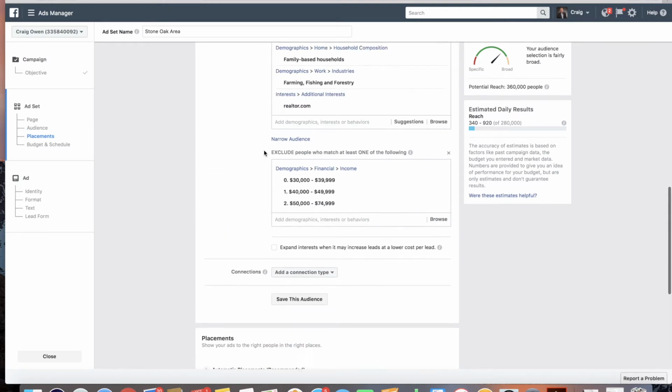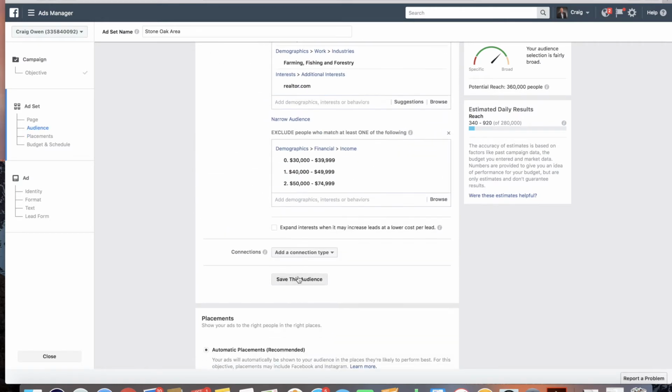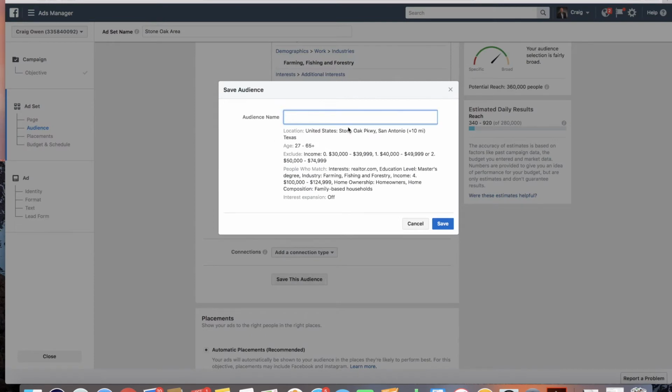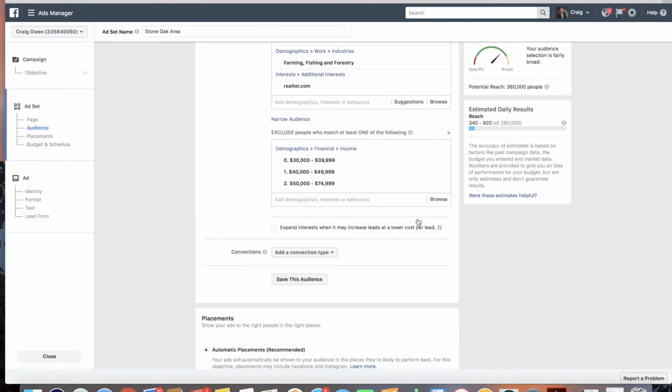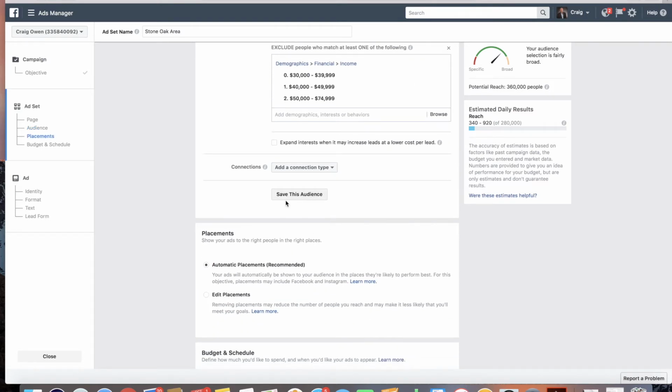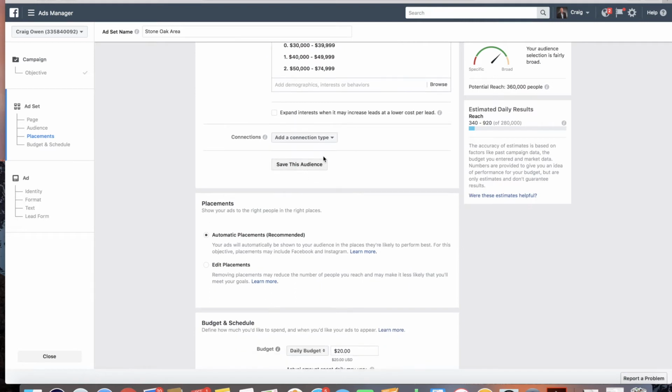And at the end of it, if you worked really hard on creating your audience, you can always save this audience and you can label it as whatever you want. So if I had pertained this to Stone Oak, I could say Stone Oak neighbors, and you would just save. I'm not going to save right now because that might confuse people when we go on our back end of our ads manager, but keep in mind, save your audience. That way when you start recreating ads, you can just go back and use the same audience.